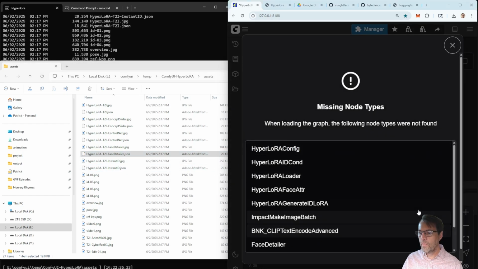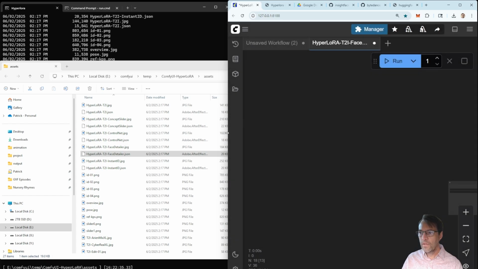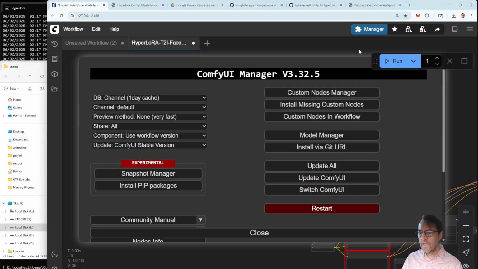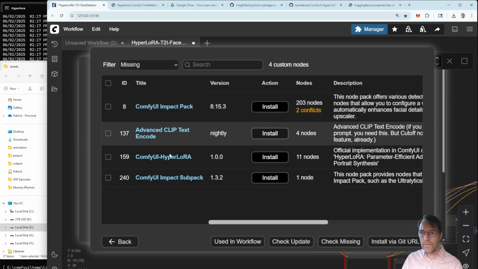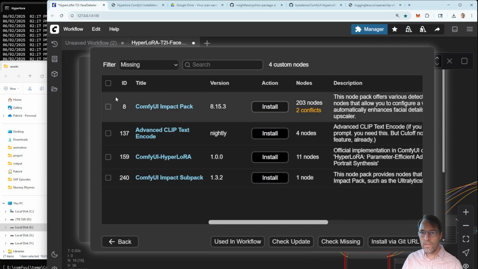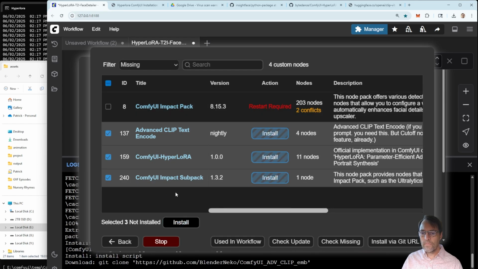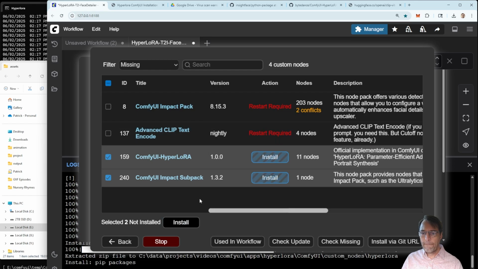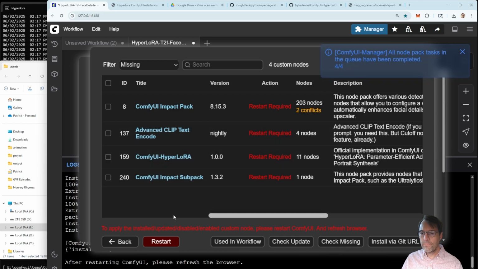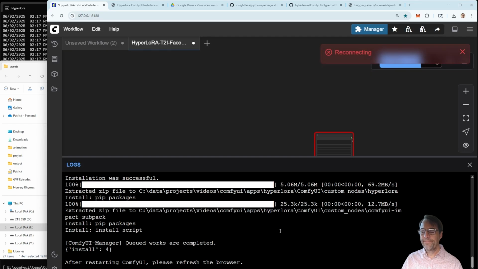Okay, drag this in. So it's going to be missing all of these custom nodes. So I just cancel out of that, go into this manager, and then click this install missing comfy nodes. So it found these custom nodes that you need. So just click this one at the top, just select them all, and then hit install. Okay, it'll go through installing them. And then after you do that, you need to restart. So hit the restart button, confirm. Now it will restart itself.